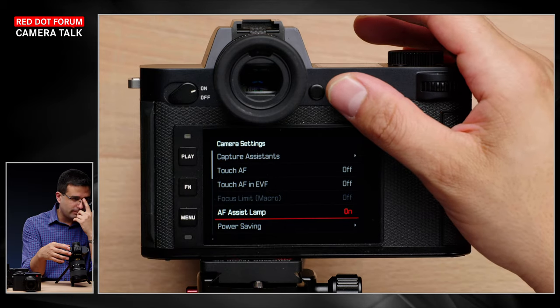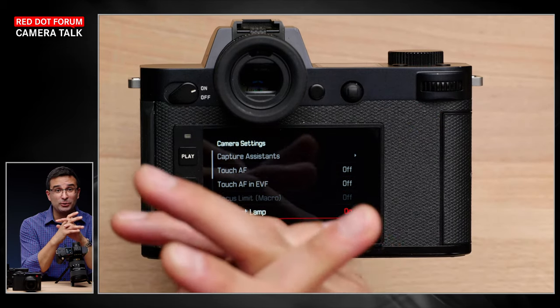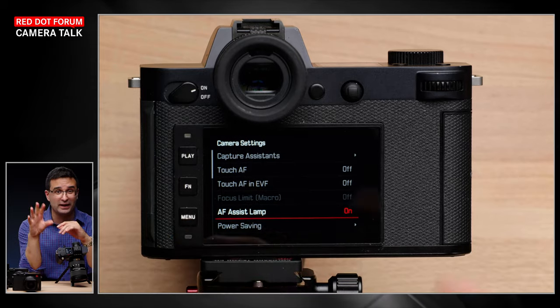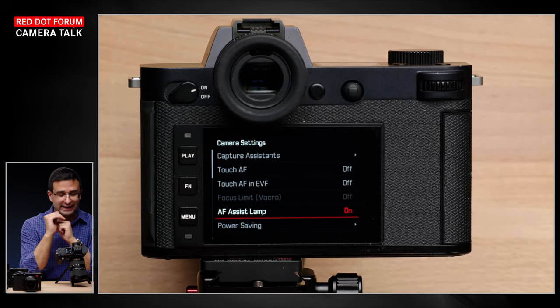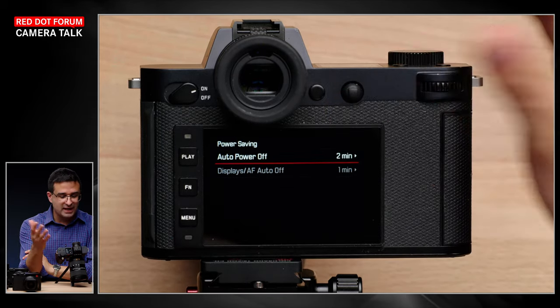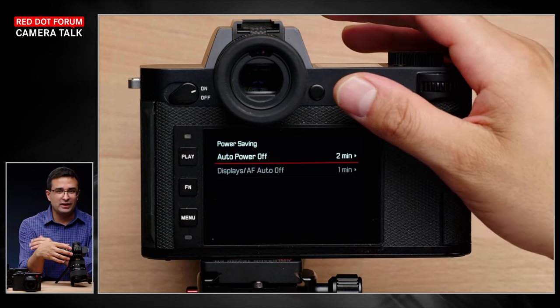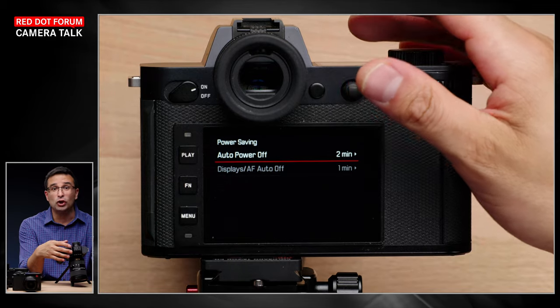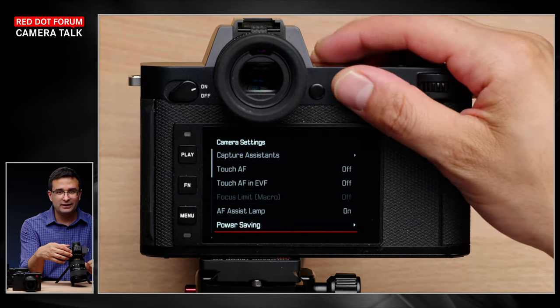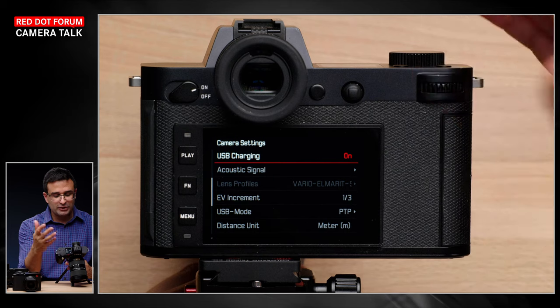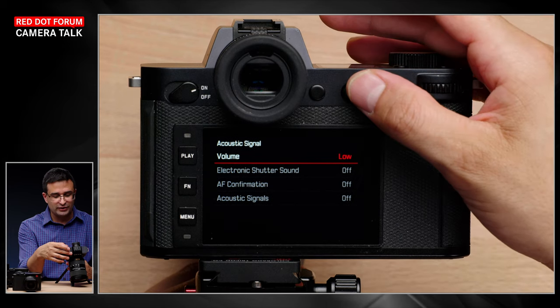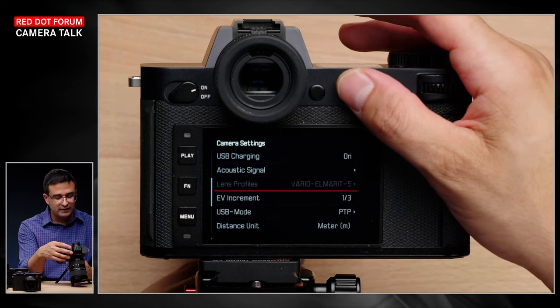AF assist lamp, I pretty much leave this on unless I need to be super discreet in a low light situation and don't want the assist lamp illuminating anything. Power saving is just your personal preference, how long the camera can be undisturbed before it powers itself off. USB charging, we turn on. Acoustic signal is the beeps, which we turn off.